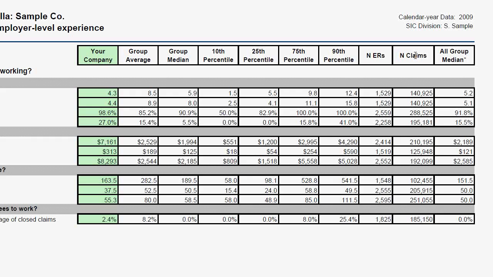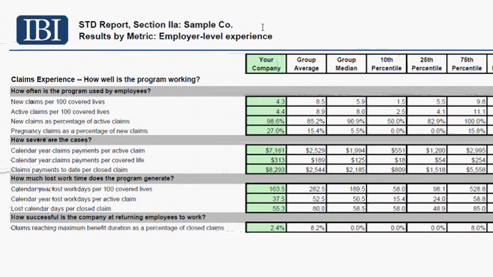And then finally, for each of the metrics, we show the median value, that 50th percentile, for all the employers in that benefit program, because we believe that having that broader context is helpful to employers as they think about what other employers are doing. Now, back up to this question of the calculation. This is employer-level experience. So all these are calculated at the employer level. Remember that as we go through.